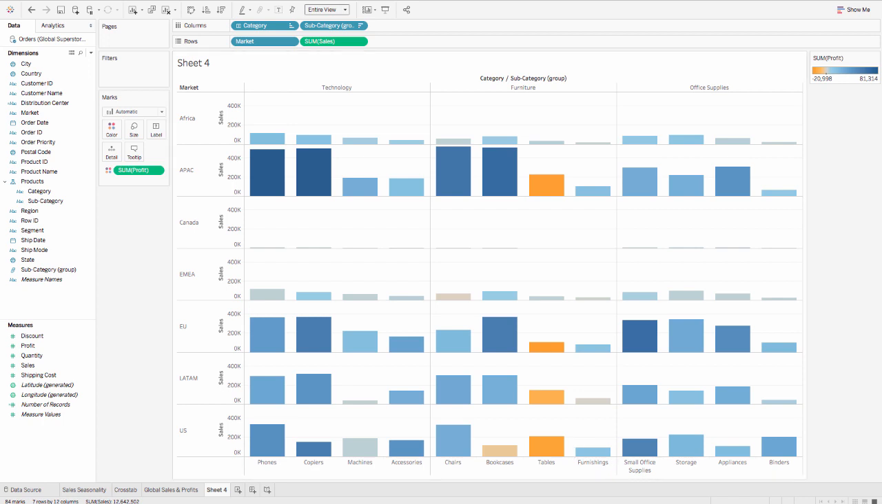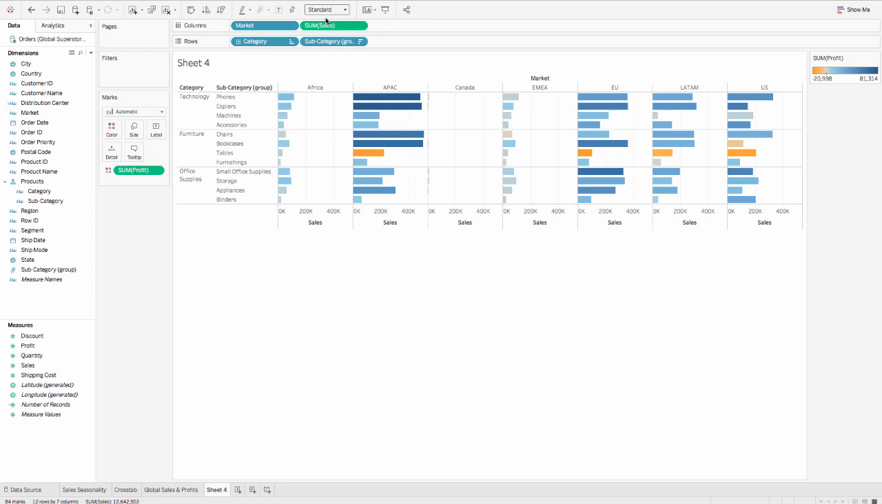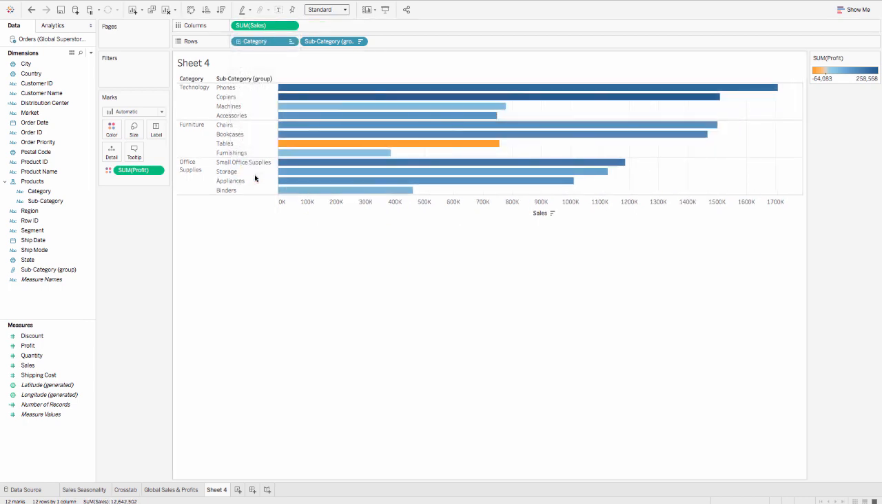Okay, then what am I going to do? Let's see, simplify the view, swap the axes, change fit to standard. So let's swap the axes again. Change fit to standard. Remove market from the columns shelf. And hide the field labels for category and subcategory by right-clicking on either of them and selecting hide field labels.